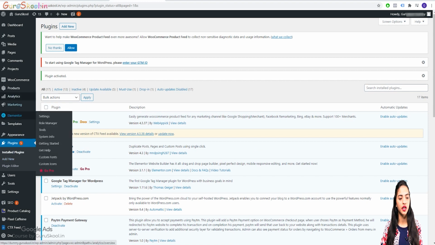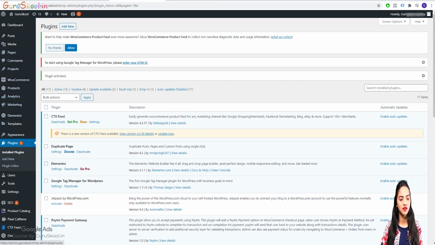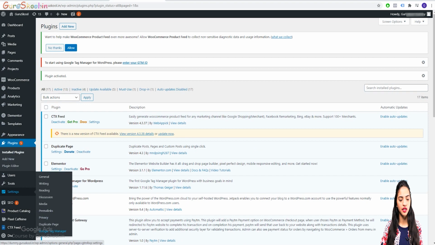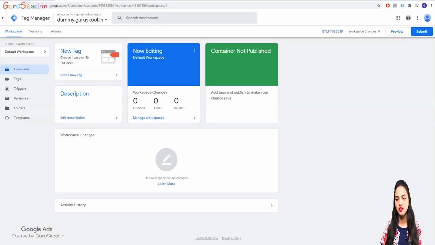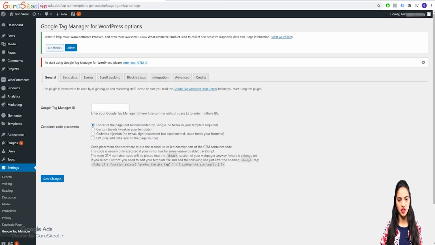Once that is activated, come to the settings. Inside the settings, there is Google Tag Manager. Get into this. Now it's asking me for the Google Tag Manager ID. Come to the Google Tag Manager, and this is our ID which we need to copy. Copy this and paste. Make sure there is no space, go for a codeless injection, and I'll say save changes. Once you save all the changes, we are not done yet.